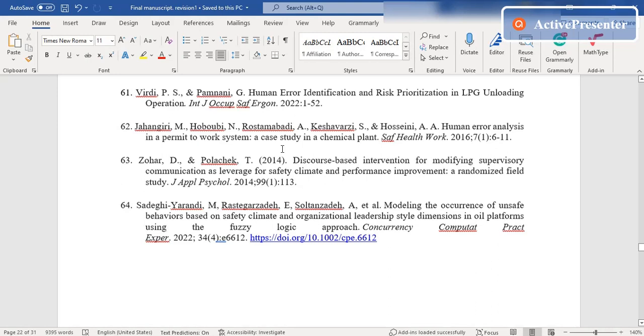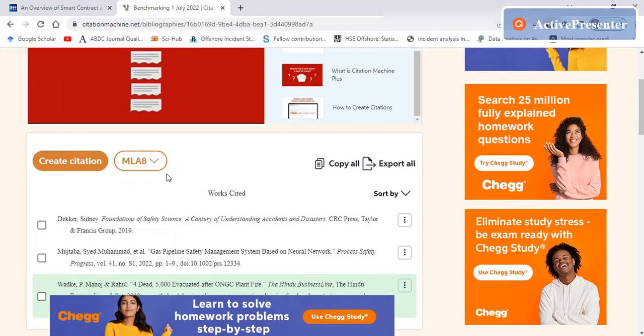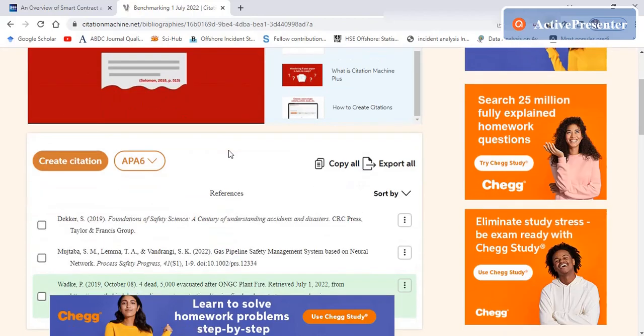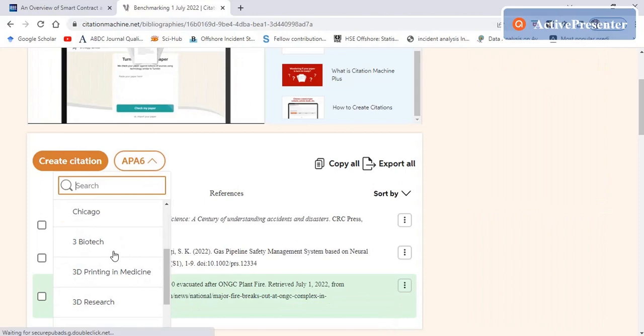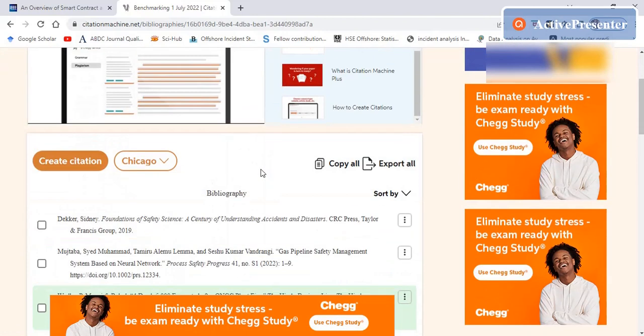I mean, automatically I can format all the references using a single click here, MLA, APA 6 or whatever. So even if a professor says to follow APA 6 and after a few days he advises you to follow APA 7, you need not worry. And even Chicago, no need to worry. In a few seconds you will get it, and the references will be automatically formatted.